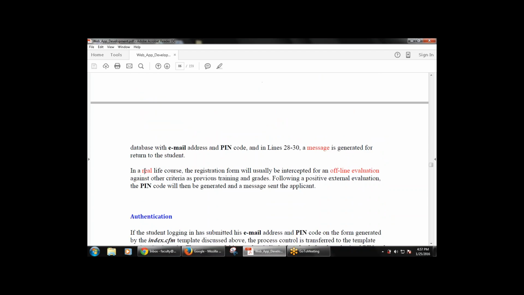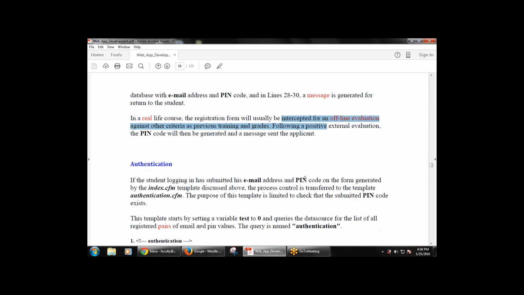Now, in real life scenarios or courses, the registration form will usually be intercepted for an offline evaluation. So whatever content is used for the offline evaluation, against other criteria, is also used with the previous training and the grades. And following a positive external evaluation, the PIN code will be generated and the message sent to the applicant. So the message sent over the application is used with real life courses.